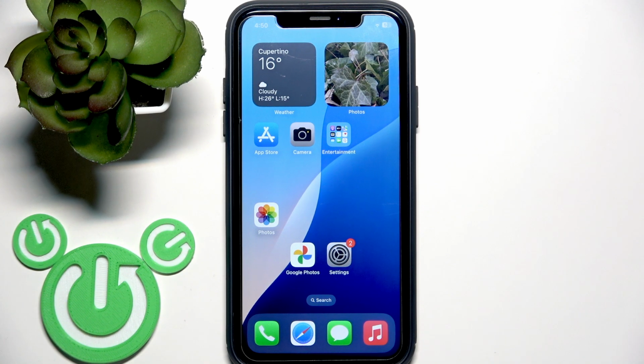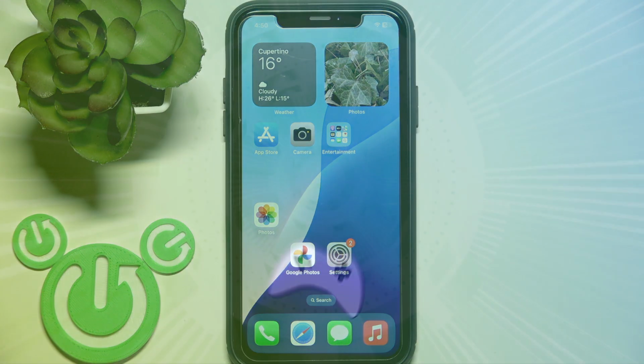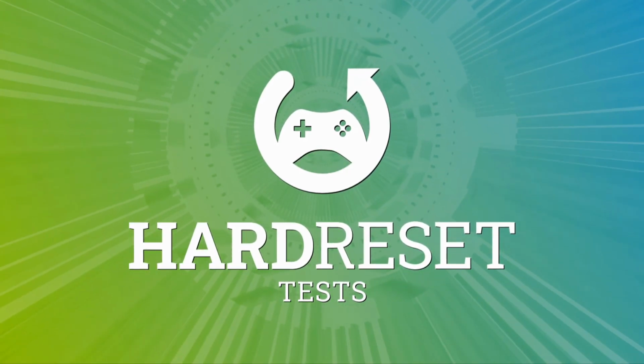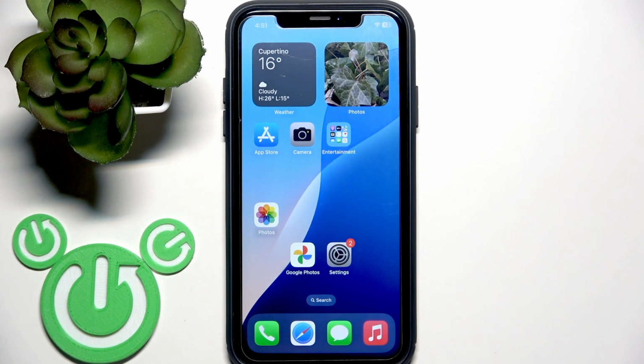Hello everybody and welcome. In this video I'm going to answer the question, can you use Google Photos on your iPhone? And yes, you can use Google Photos, it works with the iPhone.